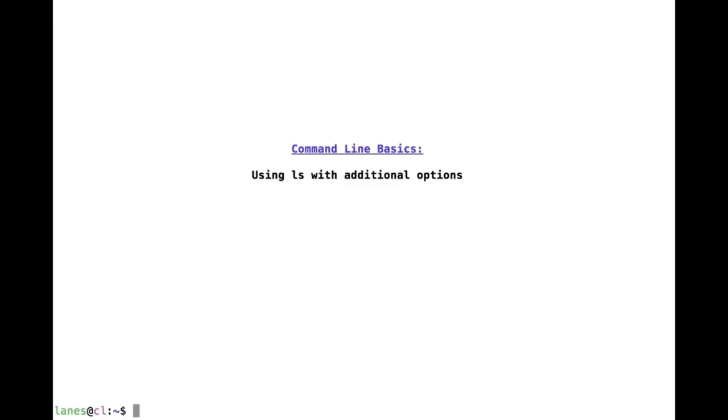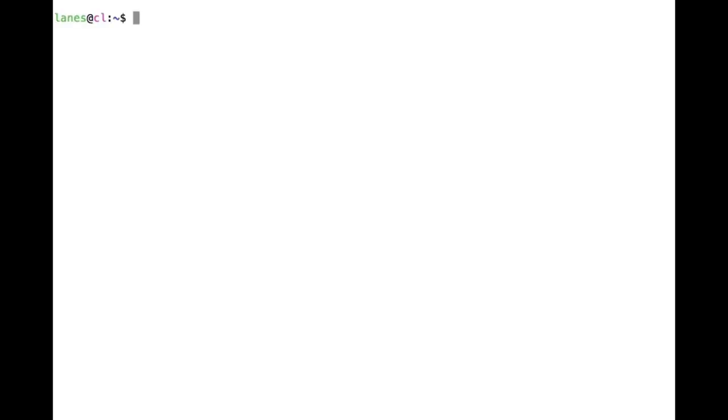Let's take a look at command line basics, using ls with additional options. If I run ls with no arguments, it will display the contents of the current working directory. We can now see that this directory contains five other directories: baz, foo, homework, kenlm, and zork. There are a number of additional options we can use to configure ls.